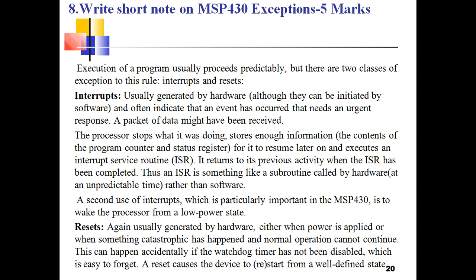The next exception is resets, again usually generated by the hardware. Resets happen when power is applied or when something catastrophic has happened and normal operation cannot continue. This can happen accidentally if the watchdog timer has not been disabled, which is easy to forget, and a reset causes the device to restart from a well-defined state. A reset is generated by the hardware whenever the system is not performing operations properly and stops working in an unexpected manner.